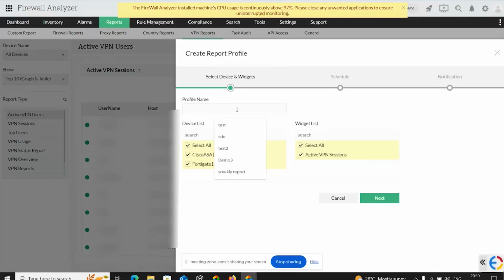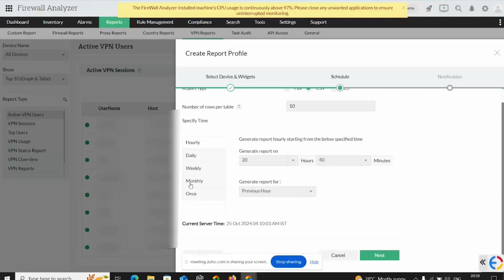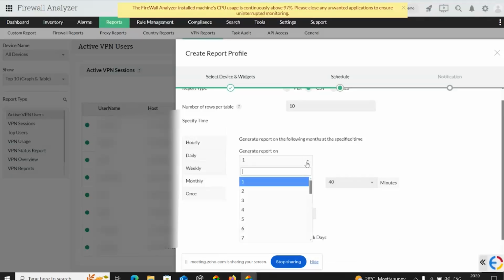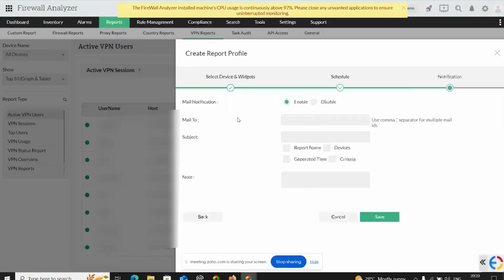Let me give it a name as a new report. Then I want all of these devices, so let me click on next. I'm choosing the CSV file, and I'm choosing a monthly report. I want this report to be generated on the 5th of every month, and I'm clicking on next. I'm enabling the mail notification and giving a test mail ID to which it has to be sent. I'm also including the report name and the generated time in the subject, and I'm clicking on save.